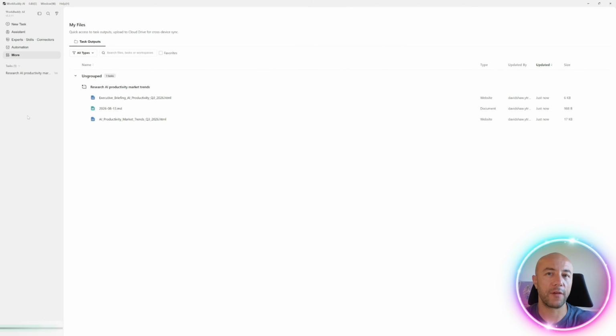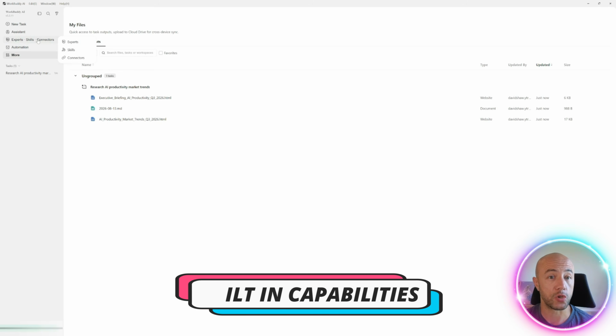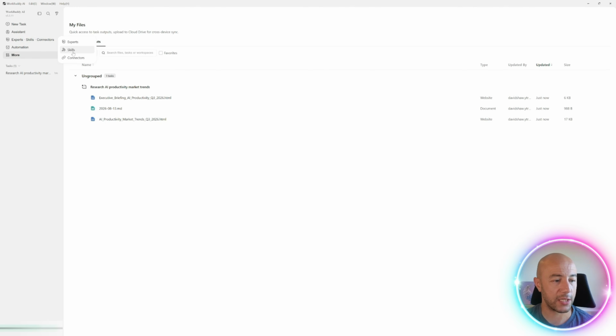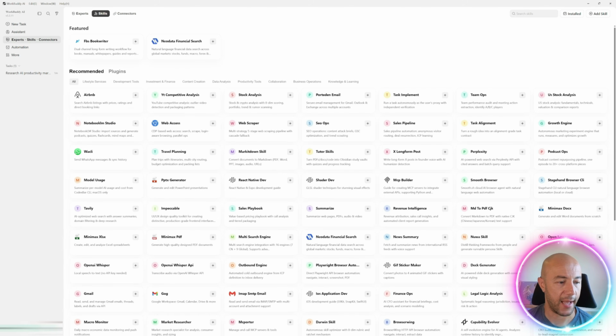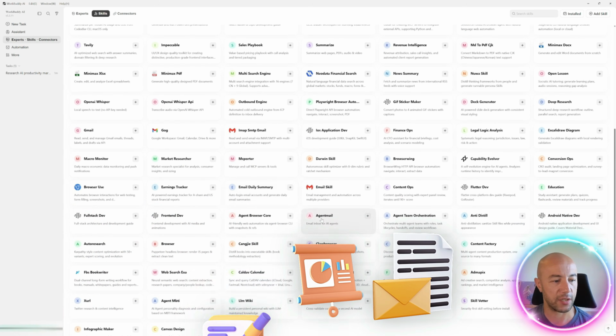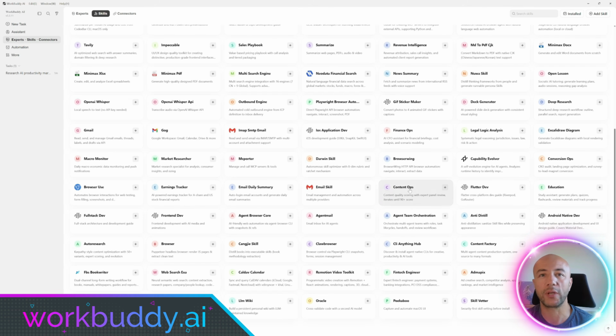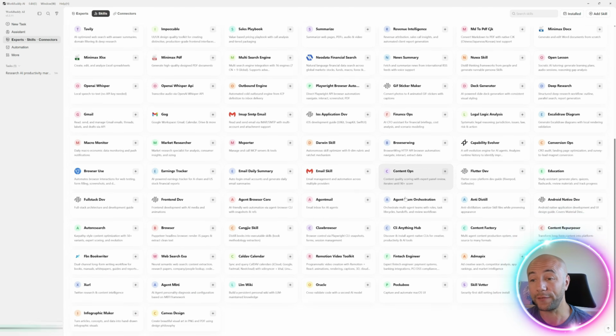Okay, so now let's move away from the individual task and look at some of the built-in capabilities that WorkBuddy can use. So we've got expert skills and connectors. We'll go into the skills area and look at all of the examples related to research, analysis, content creation, presentation, and document creation. The skills system is essentially an extension layer for the agent. Instead of expecting one general-purpose assistant to handle every type of workflow in exactly the same way, skills give WorkBuddy additional capabilities that can be applied to specific work types.